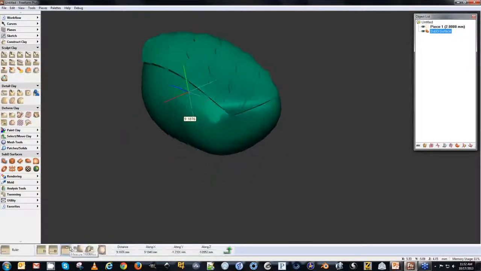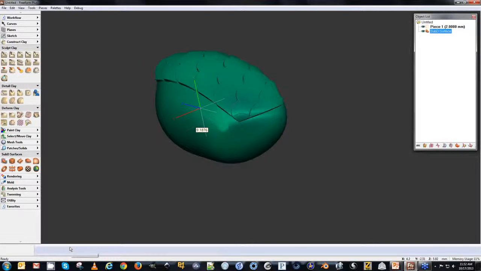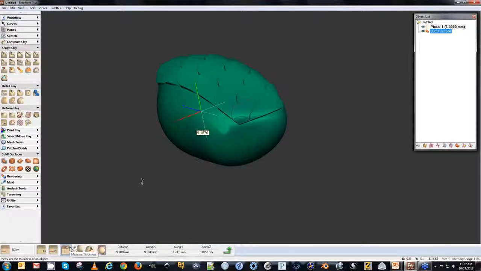Can I turn a clay part into a sub-D part? Unfortunately, no. It's a one-way street. You have to start with sub-D, and then you can go into the other geometry types.